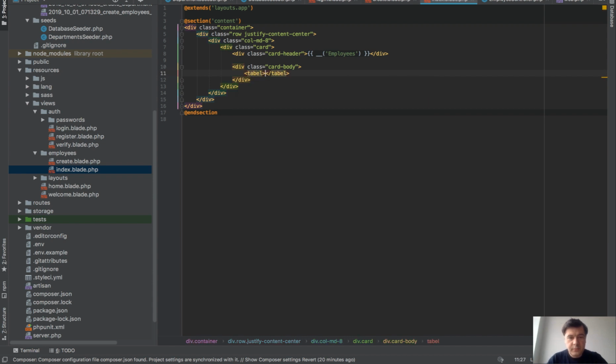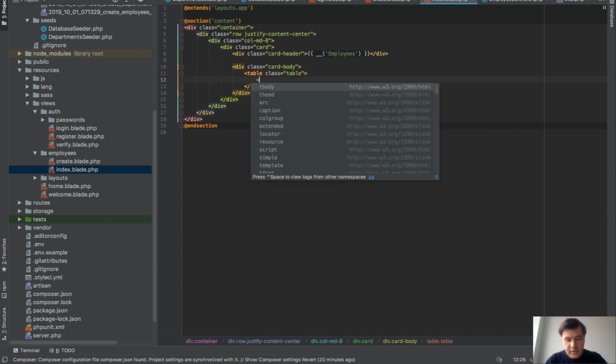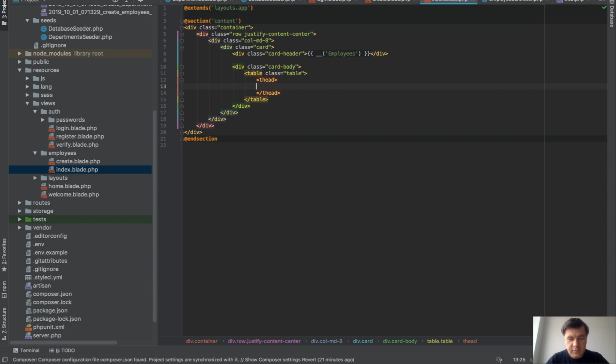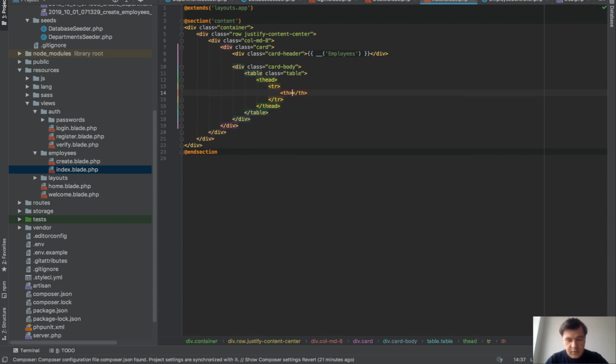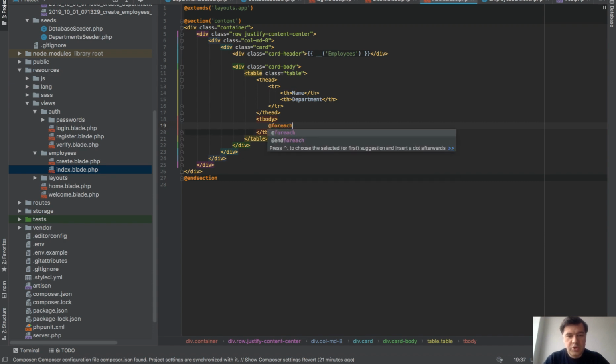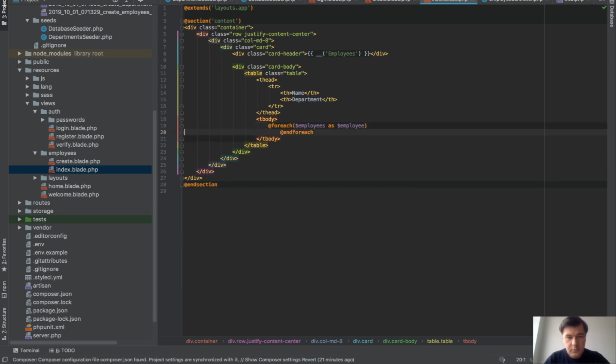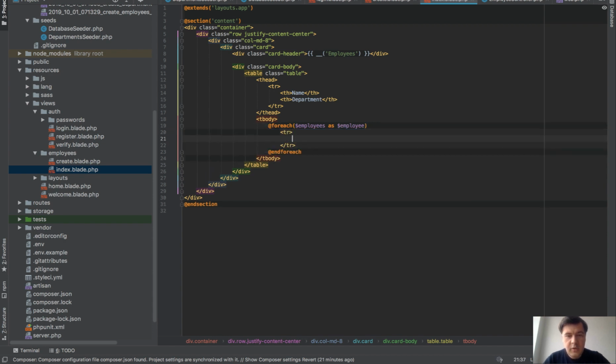so just a simple table. So table class table for bootstrap, and then head of the table is name and department, and then for each employees as employee, we will have a row.